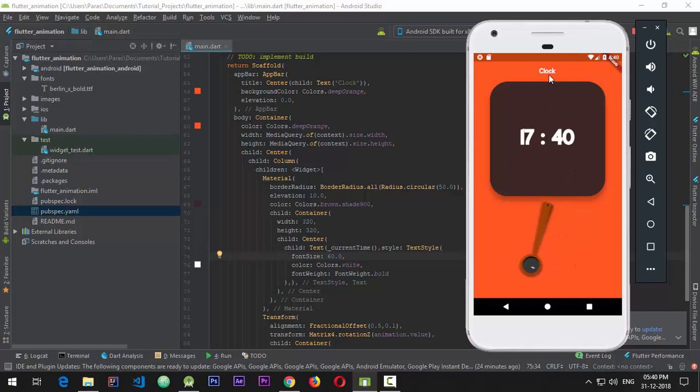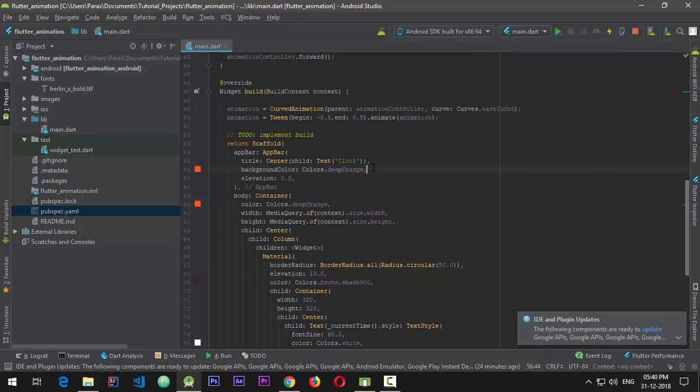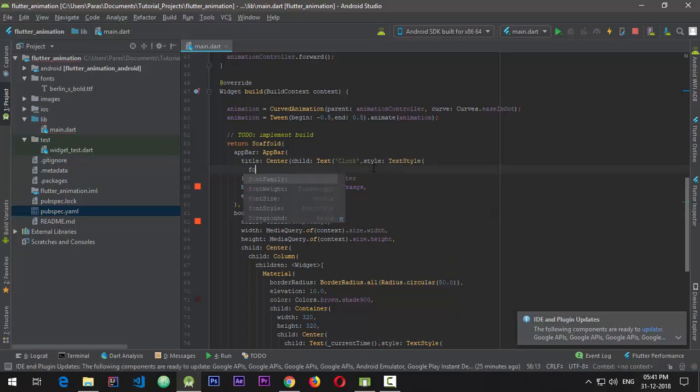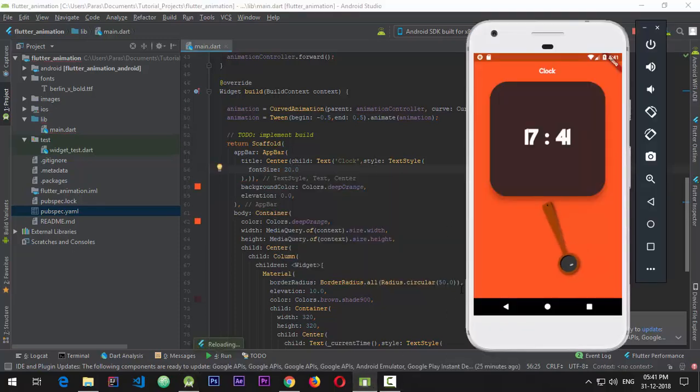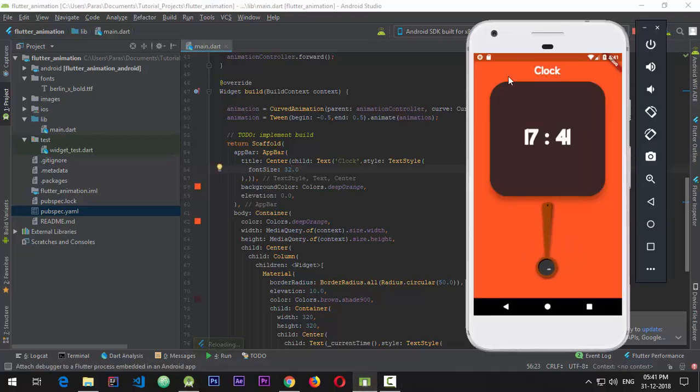So the text in the app bar is really small here. So we want to go to the app bar, and in the text I want to add some style, text style, and I'll add a font size of 20.0, and I'll save this and see what happens. As the app reloads, there is not much difference. I'll change that to 32, and I'll save that, and yeah, the clock is looking really good now.